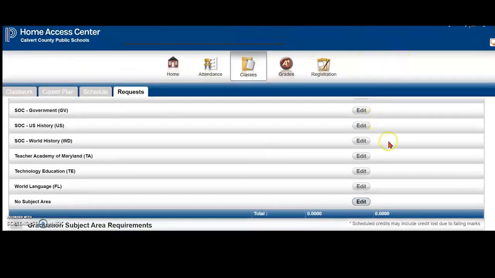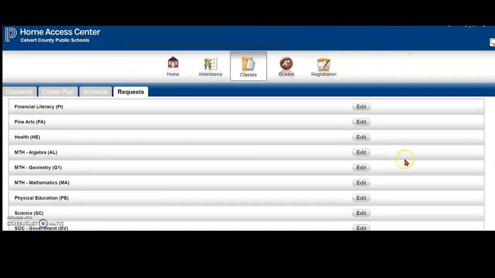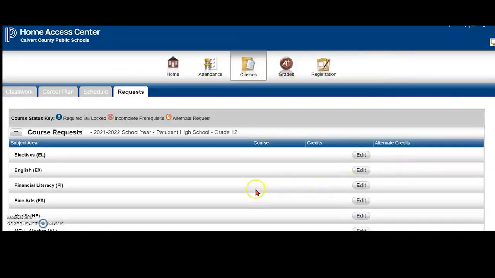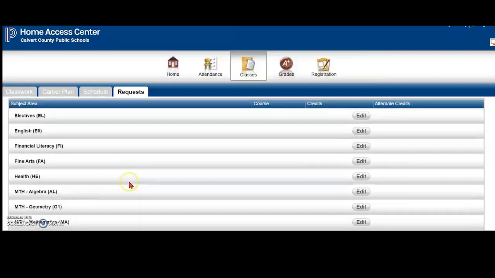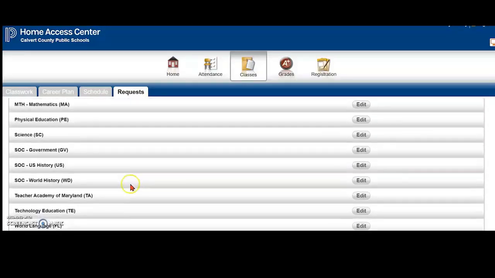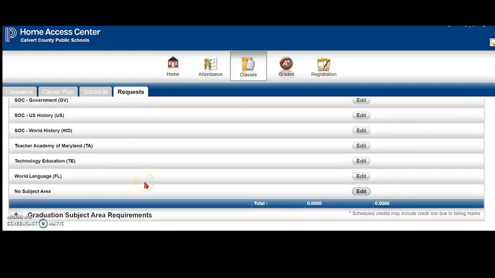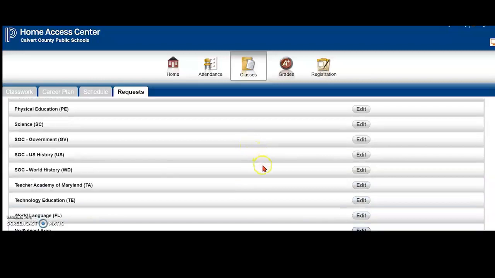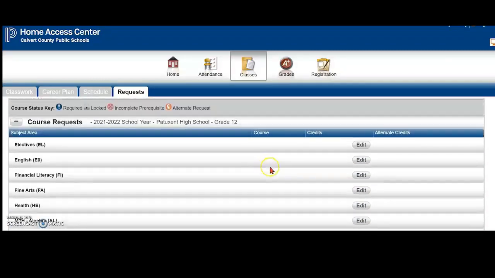So from here, what I'd like to share with you is that you will be able to edit your course requests here as well as add your course requests here. Eventually, your requirements will be listed down below here as well. We ask that every student discuss their selections with their parents. All the course requests that you select will be reviewed with your counselor individually or as a group.